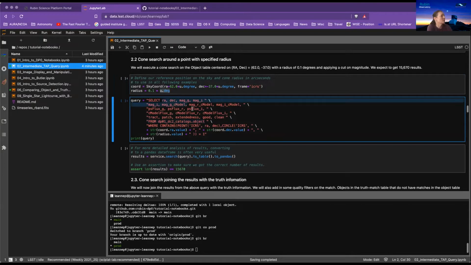I won't spend time, we've only got another half hour. I won't go into the details of what the difference is between the CModel magnitude and the other magnitudes, the PSF flux, the CModel flux. Please refer to the DESC paper to understand how these were computed. There's a lot of detail in there.